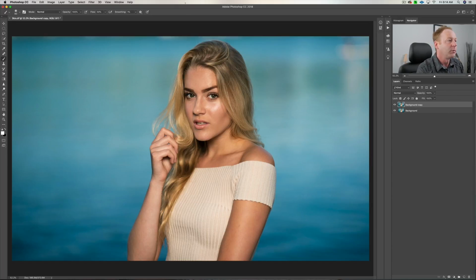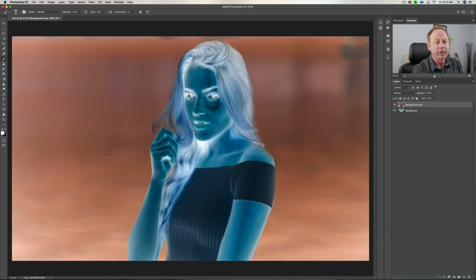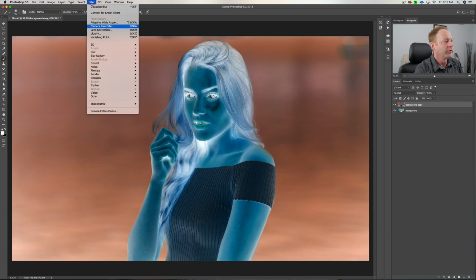So we're on the background copy. We made a duplicate. The first thing we want to do is hit Command-I, and you can see it looks a little weird. We're going to go up to Filter, then Other, then High Pass.